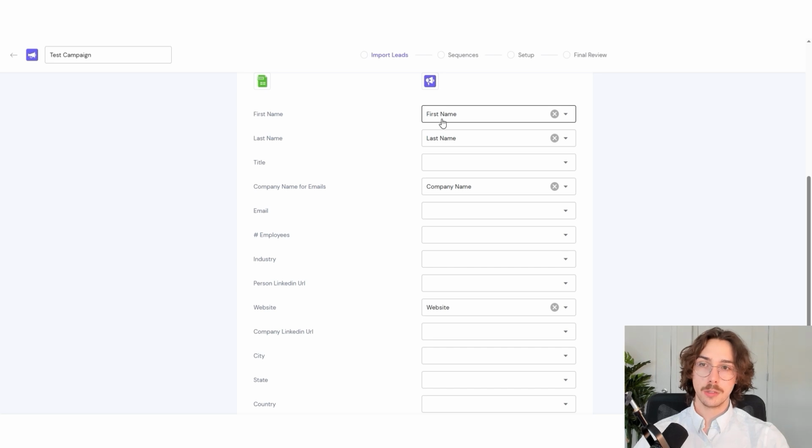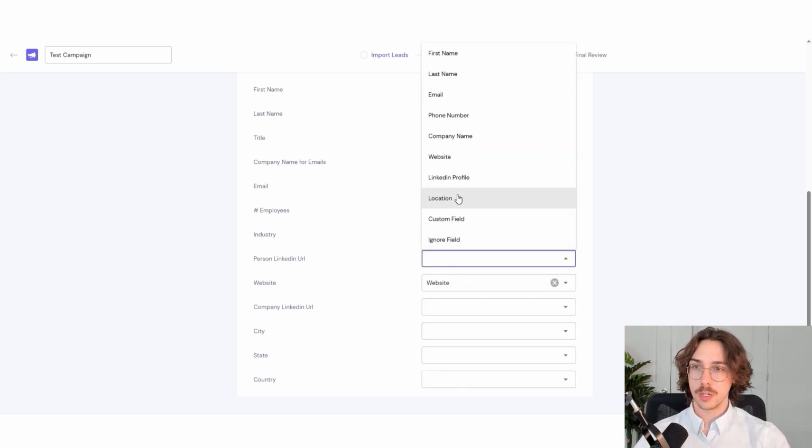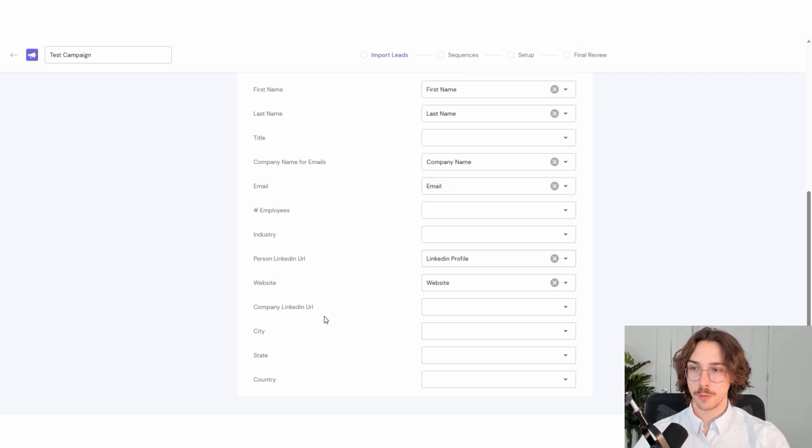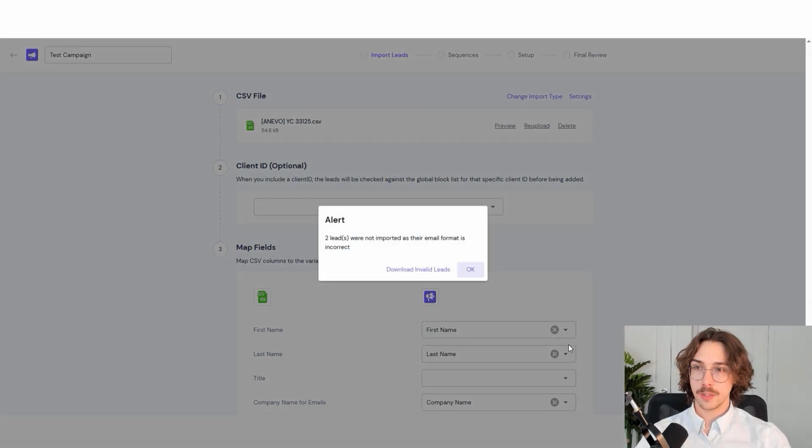So Smartlead already noticed the names of the columns inside of the Google sheet that I just uploaded, but there's a few missing here. So like the email tab, I want to make sure that that's added in so I can email these people. I also want to pull in the LinkedIn profile in case I want to reference this in the future. If you want to add any sort of custom variables, you can also do that inside of here as well. Once you're happy with this, you can press save and next.